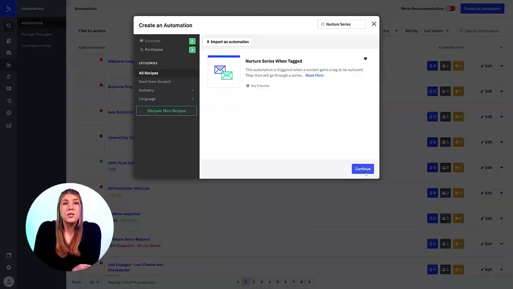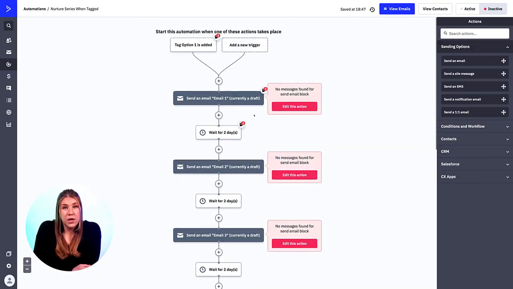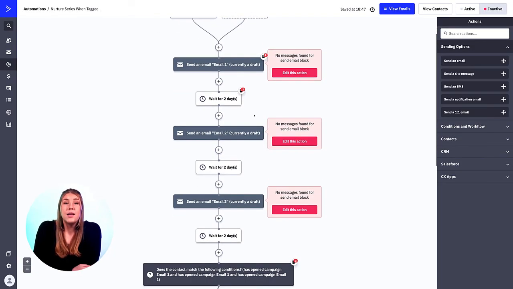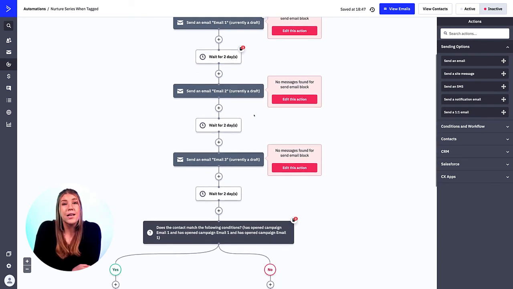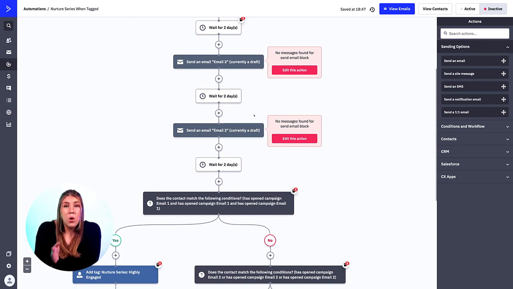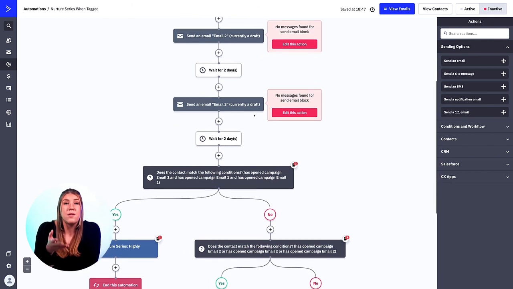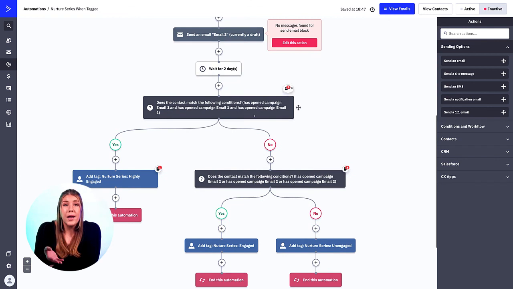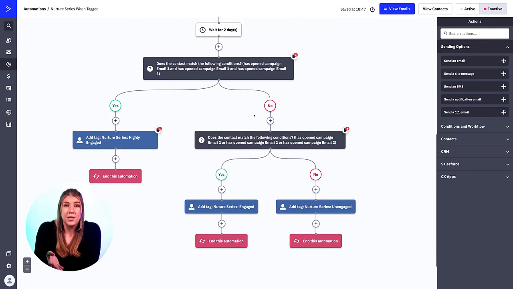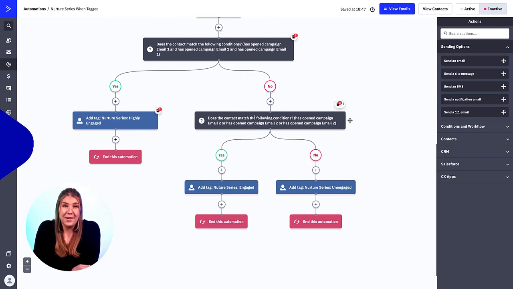If you have an action set up for your form submission that is add a tag, this recipe could be a great option for you to start nurturing and engaging your contacts from the moment they submit that form and receive that tag. There are so many free recipes that are ready to import and utilize immediately, so make sure to check out our marketplace to find your next automation.